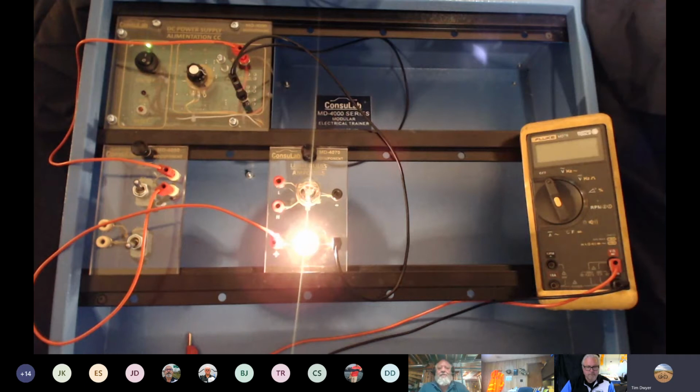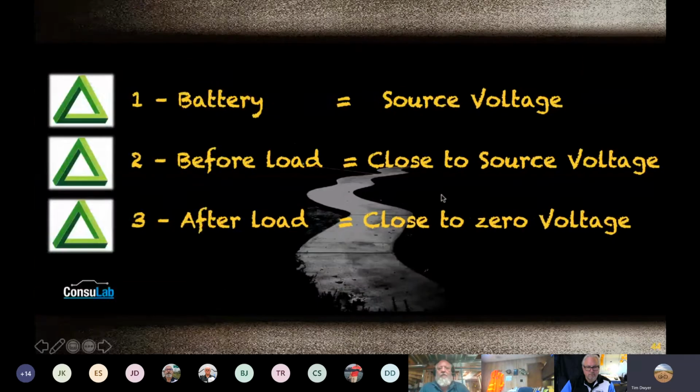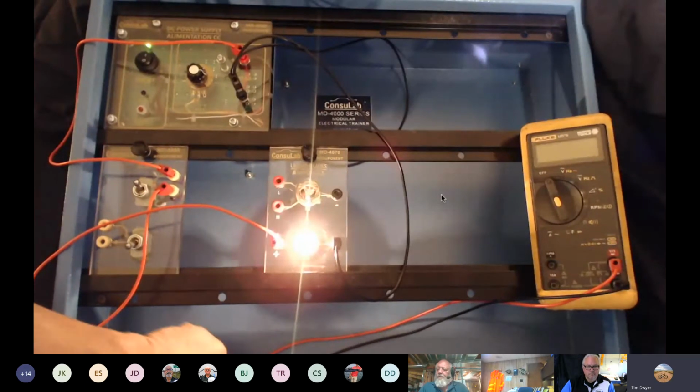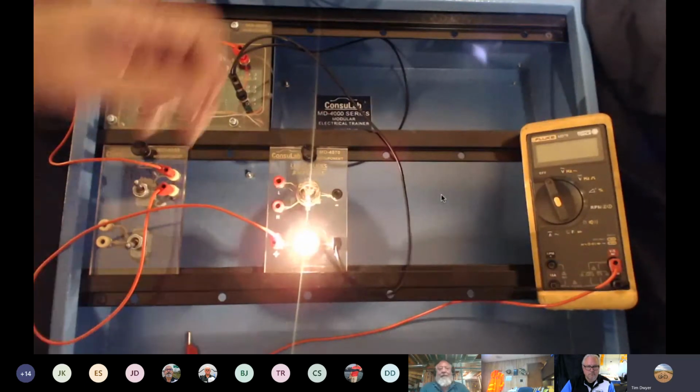Now I want to verify what we talked about earlier. Let me do this real quick. This three-point test. We're going to check the battery voltage, we're going to check before the load, and we're going to check after the load. And I always kind of joked with my students that you should tattoo this on your arm too. This is to be counted on every time.